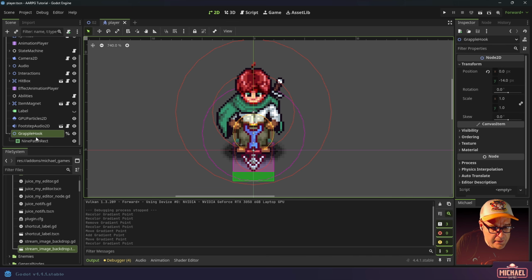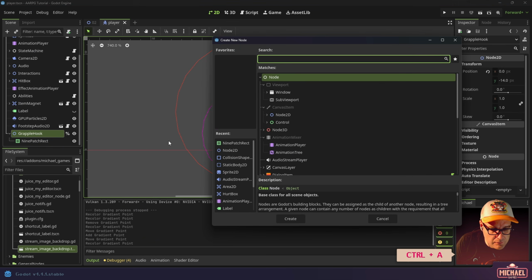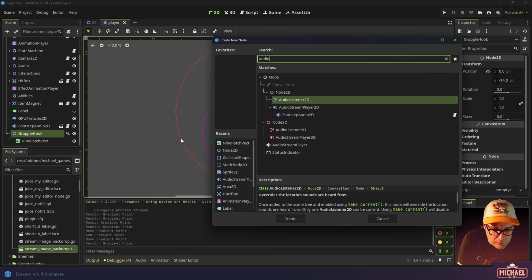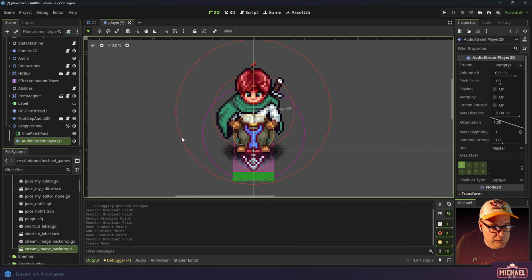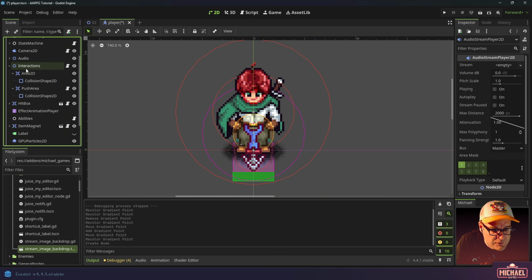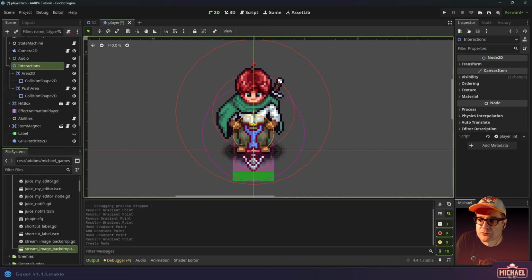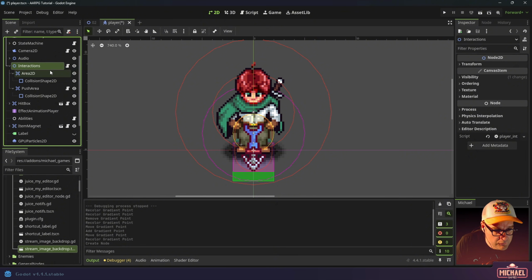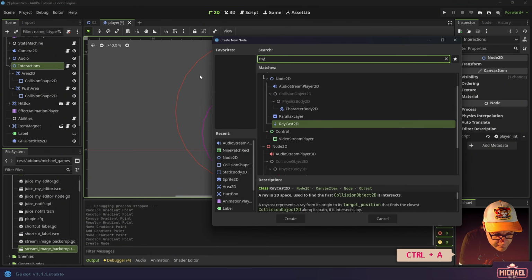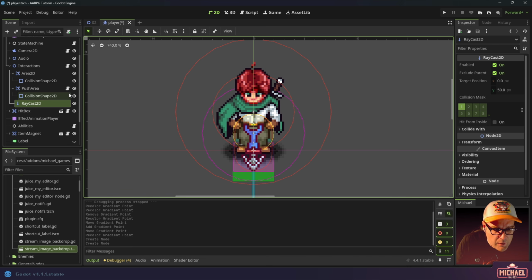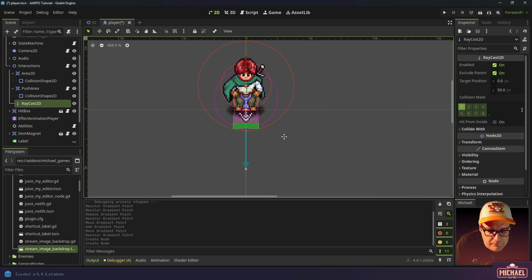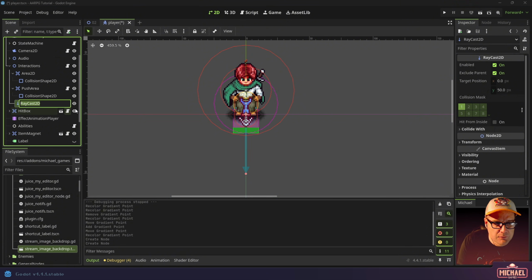So here in the grapple hook, I'm going to add just an audio stream player 2D, like so. And then I'm going to come up here to my interactions. And within the interactions, we're going to add this Raycast 2D node. So just come in here, add a Raycast 2D. And we haven't worked a whole lot with Raycast 2D nodes, but they just cast a ray in a line. Right? I'm going to go ahead and give this a name so that it's easily identifiable. And I'm going to call it the Grapple Raycast 2D.